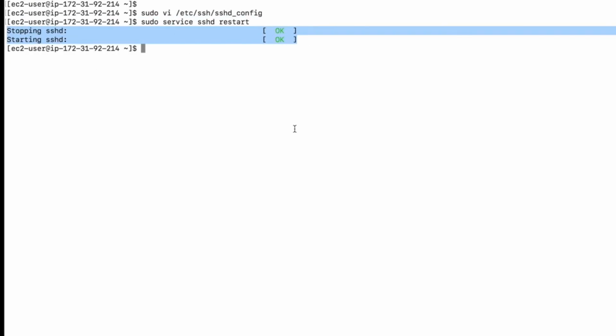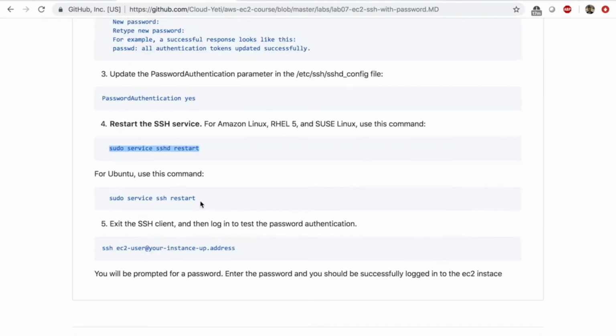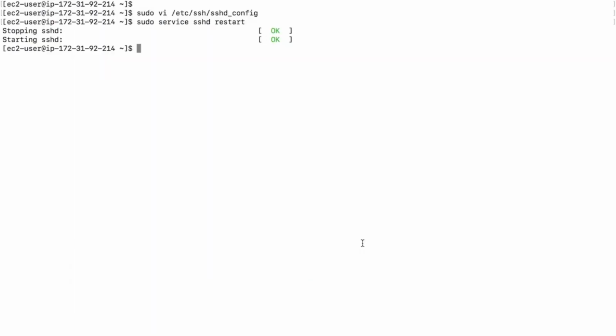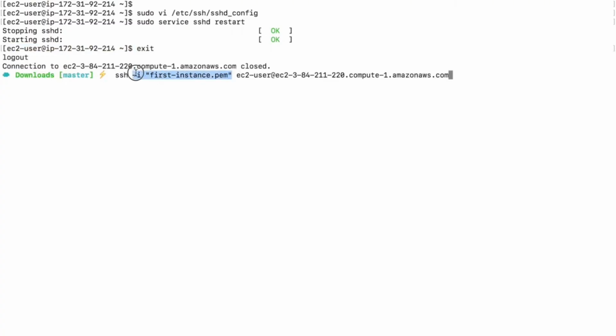Okay. Looks good. And if you're on Ubuntu, you can use a command like this. We're good with this command. So let's move on. And number 5, our next command will be to exit out of the EC2 session and then log in to test the password authentication. So I'm going to type in exit to come out of the EC2 instance. And instead of using the PEM file, the key, to log into my EC2 instance, this time I'm going to remove the key file name.